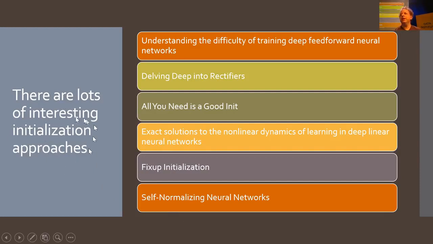There are lots of interesting initialization approaches you can use. We've already talked about the Glorot and Bengio paper. We've already talked about the Kaiming He paper. There's an interesting paper called All You Need is a Good Init, which describes how you can iteratively go through your network and set one layer of weights at a time to literally do a little optimize to find out which set of parameters gets you a unit variance at every point.